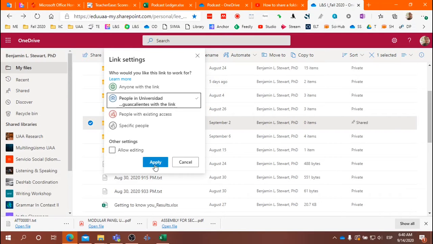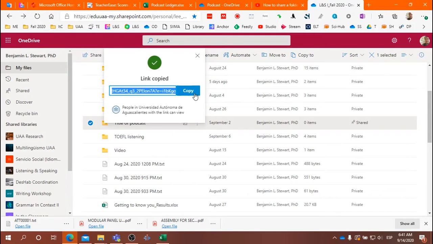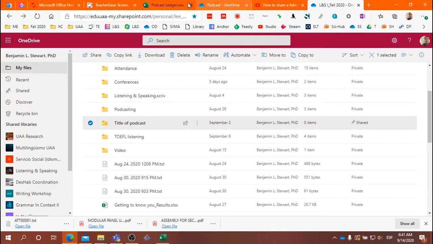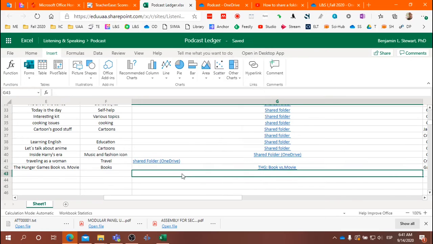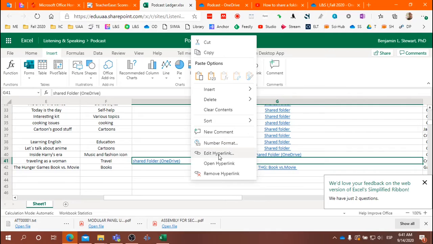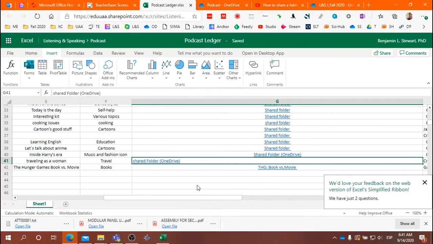All right, you can click that and then copy the link. Copy. And this is the link that you would use when you go into your shared folder. Right? So if you go here, you can even edit the link here if you need to change it. But this is where you would put the URL for the link.